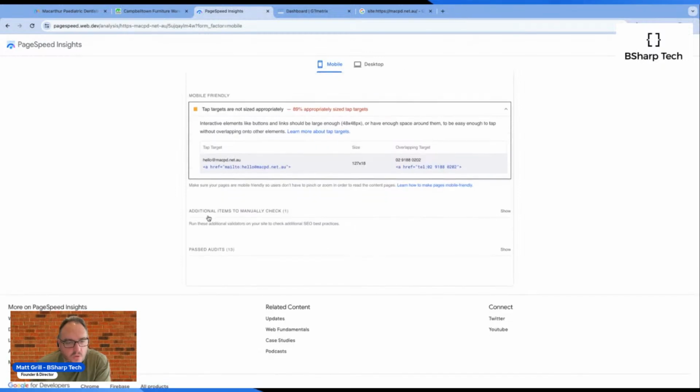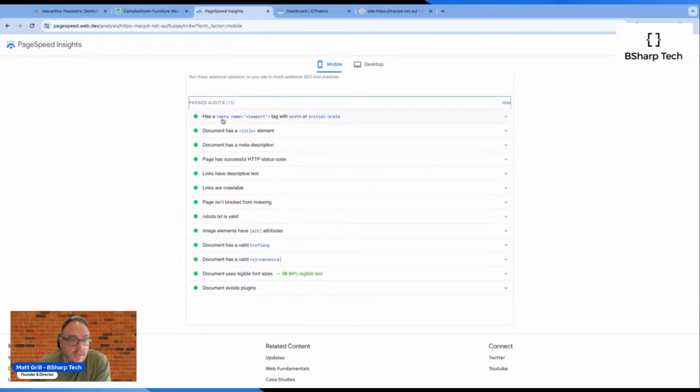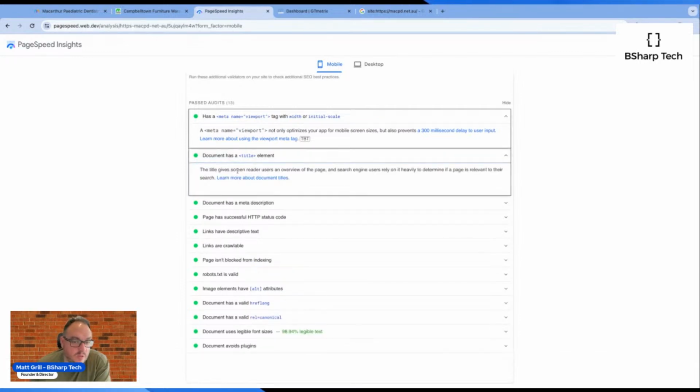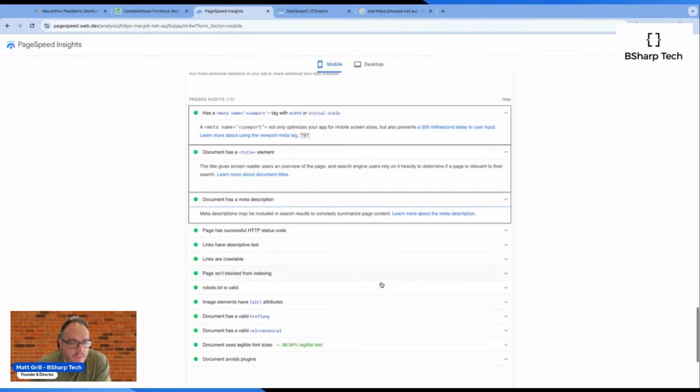If you have a look at this as well, it gives you an idea of what aspects of SEO are done well. So in this aspect, they've got the meta viewport set, which is good. There's some information here, I won't read through all these, but there's some information on why that's good. The title tag, which we spoke about before, gives readers an overview of the page, and search engines rely heavily on it to determine if the page is relevant to their search. Okay, the meta description, which we spoke about, and lots of other things.